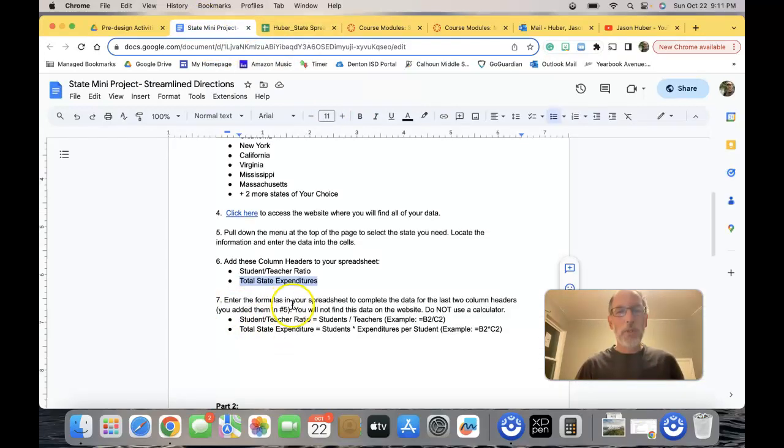It says enter the formula in the spreadsheet to complete the data for the last 2 column headers. Okay, you'll need to find the data on the website, so you've already done that. If not, go back and do that. You don't need to use a calculator. The spreadsheet is like the calculator for us. It's going to do the calculations for us. So for student teacher ratio, that's going to equal students, and then a slash means divide. So students divided by teachers. And the way we do that is like this example here. And I'll show you back in the spreadsheet. So let's go do that.